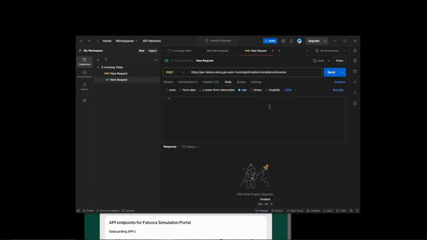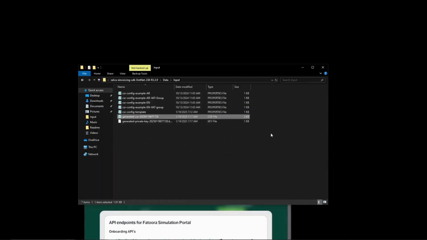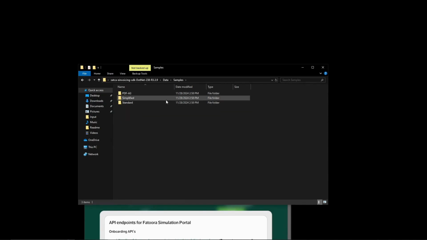In this scenario, you can send dummy invoices, as all of the invoice submissions in the compliance checks phase will not be captured by Zatka as real submissions. So I'm using the samples located in the SDK folder. Navigating to data, then samples, then simplified. We can see a valid simplified invoice and credit note and debit note, and the same thing for the standard.